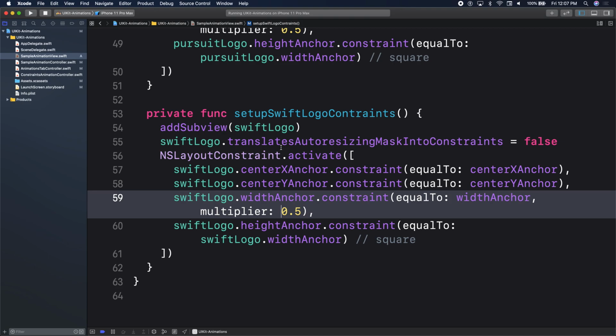Yeah, we'll hide it. What are we going to do? We're going to go for an effect where we animate the Pursuit logo. When it's done, we won't do the repeat animation anymore. We'll go back to the scale animation. After that's over, we'll add the Swift logo.